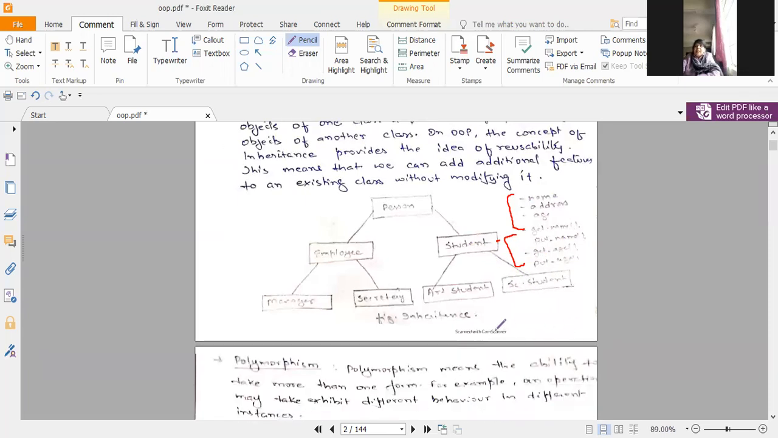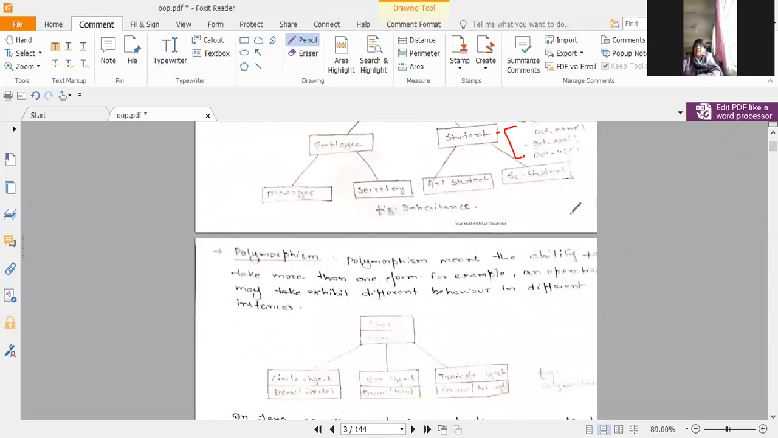Okay, so next we are coming to the next concept, that is polymorphism. Basically, polymorphism means the ability to take more than one form. जब भी कोई भी ऑपरेशन एक से ज्यादा जगहों पे अलग अलग तरीके से वर्क करता है, उसको हम बोलते हैं, polymorphism.